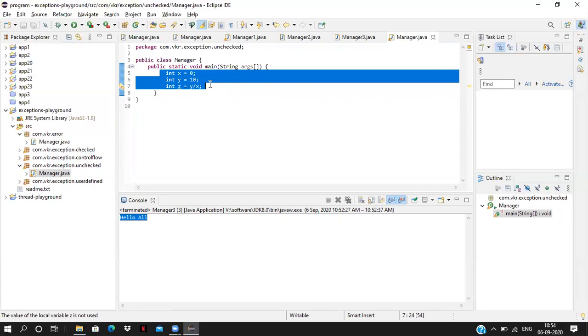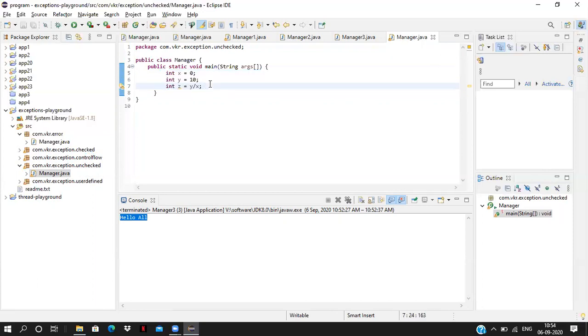So, without handling this using a try-catch block or throws, it will compile successfully because this happens at runtime. Divided by 0 is an exception at runtime. If anything is divided by 0, it will give an ArithmeticException. Now let's run it, and we'll get the ArithmeticException.